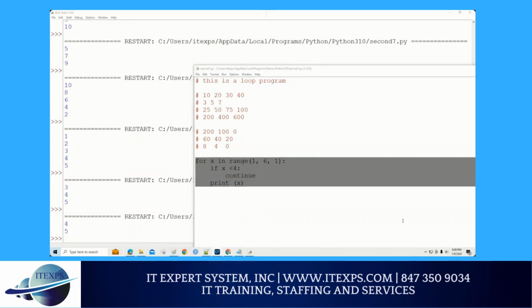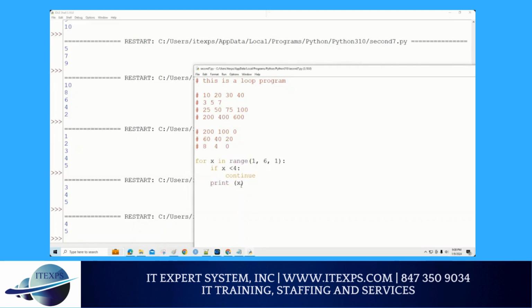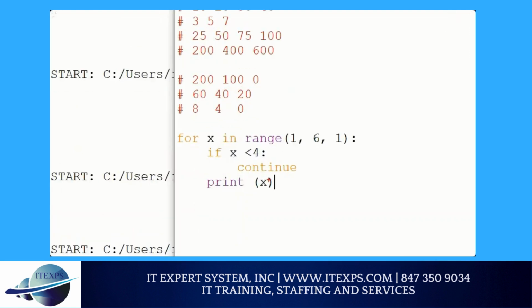You may ask why continue is useful. Because sometimes you know that until you meet a condition, you don't want to proceed further, so you skip. For example, if you say the first 10 employees should be skipped, how are you going to skip? This is the way. You just put 10, continue. After that, you proceed, right?